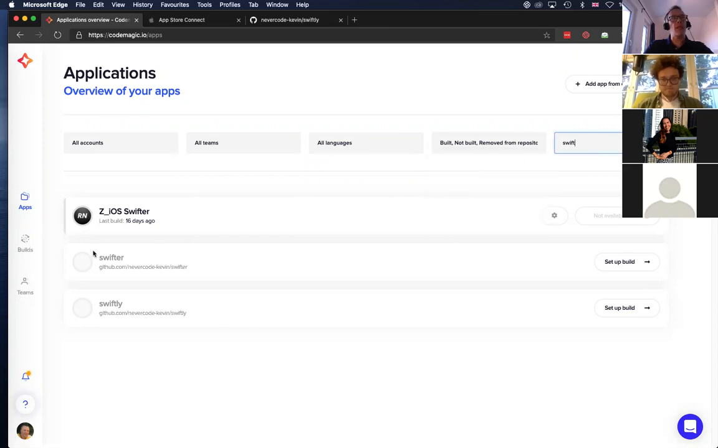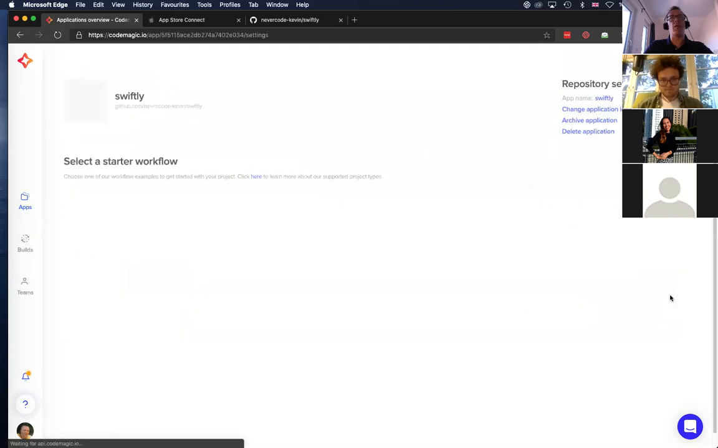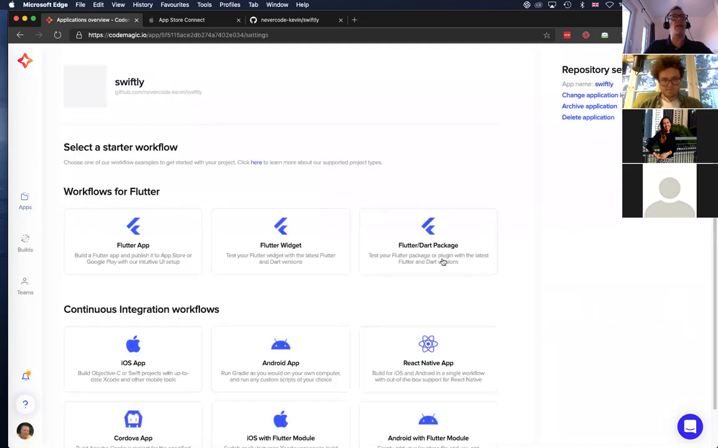So I'm going to start with this particular app here and choose Setup Build. This will take us to the workflow selection screen. If you go into the top section here, it will take you into a Flutter app. From there, you'll see that the interface is a UI for setting up your application.